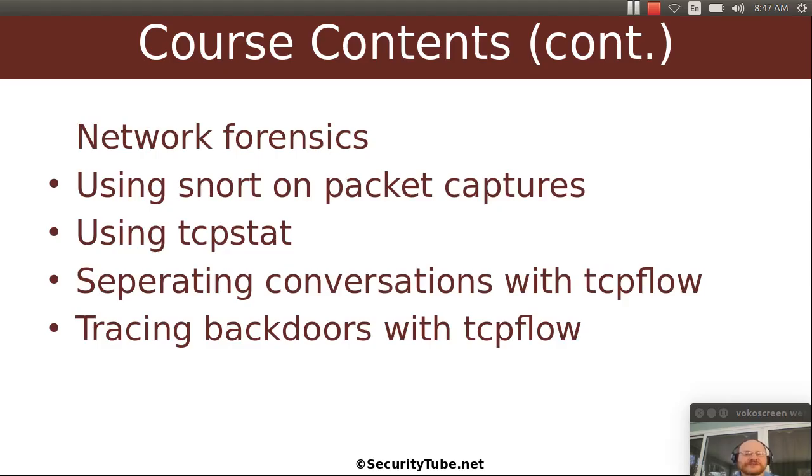Then we're going to turn our focus to network forensics. We'll show you how you can use Snort on your packet captures in order to detect the strange. We'll show you how you can use tools like TCP-STAT, and we'll also show you how you can separate conversations. You can have this deluge of network packets going through the system, and you can separate them out using TCP flow. We will also talk about looking at backdoors and detecting them.